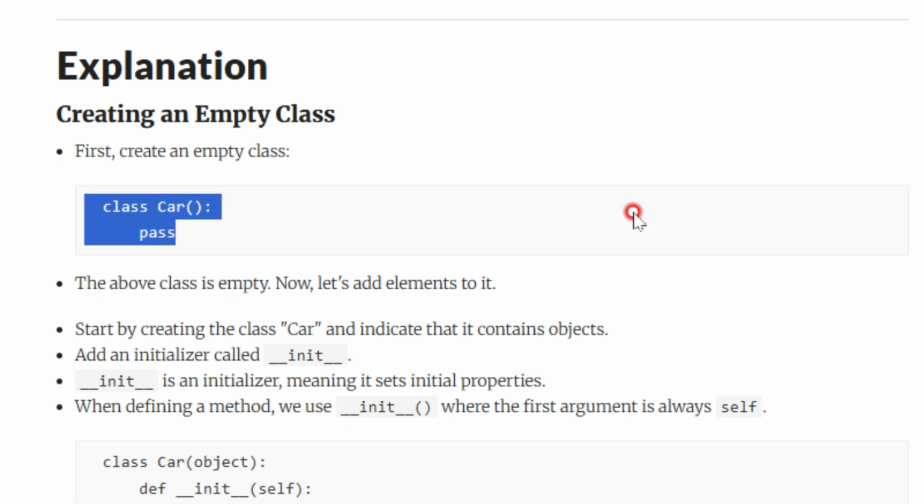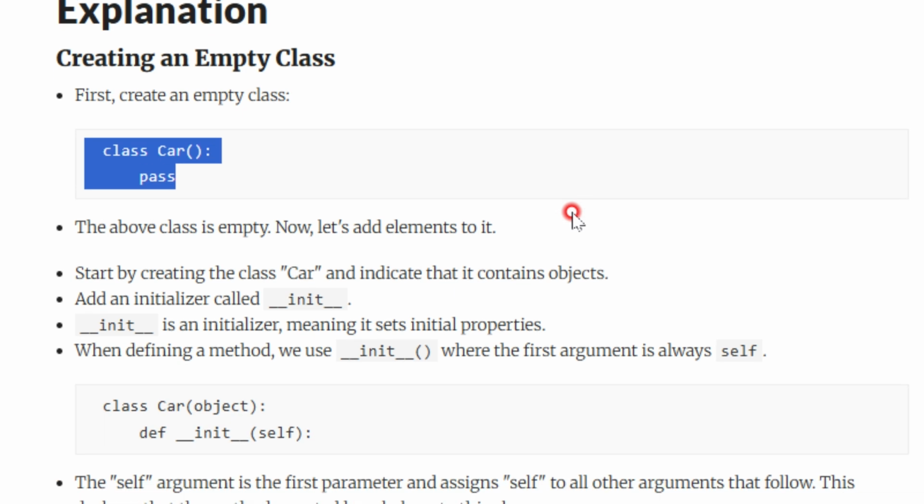Now let's create a class. In Python, we define a class using the class keyword. For example, let's create an empty class called Car. In Python, class names typically start with a capital letter. If we just define a class with no functionality inside, we can use the pass keyword to tell Python that the class is empty and avoid any errors. However, an empty class doesn't do anything yet.